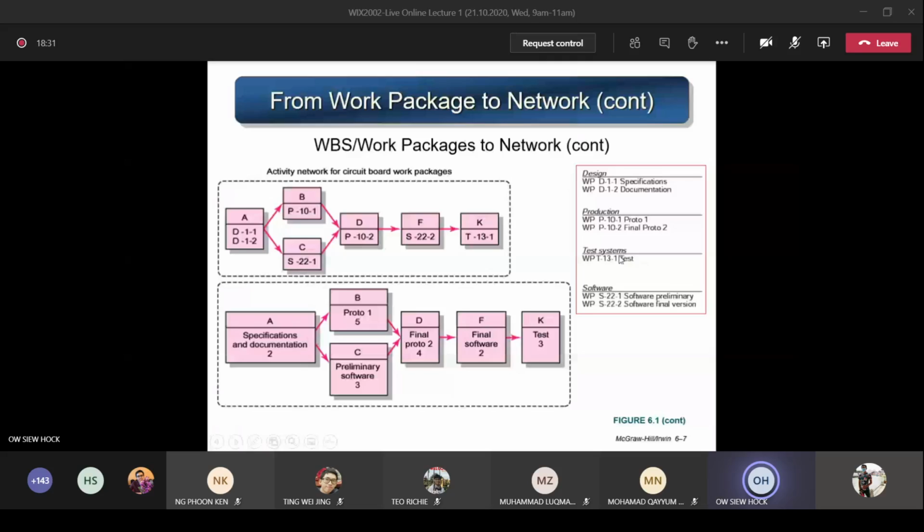So one activity can cover more than one WP, okay? Now you're going to learn how to draw the network activity diagram. Before you can start drawing the network diagram, you need to learn some of the terminologies first, the basic terms that you need to understand.